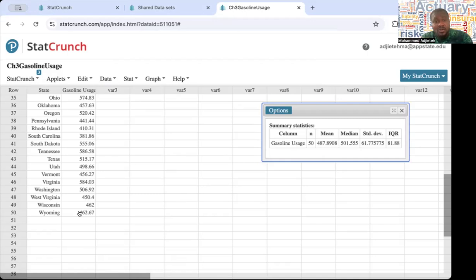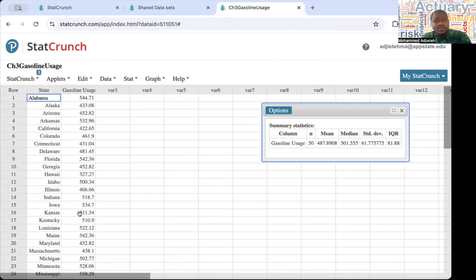So this is how to do this in StatCrunch. And that should be all for this section.